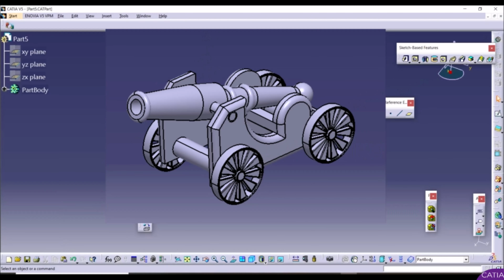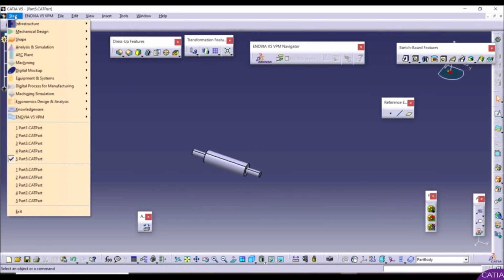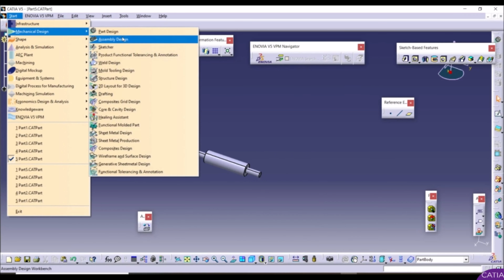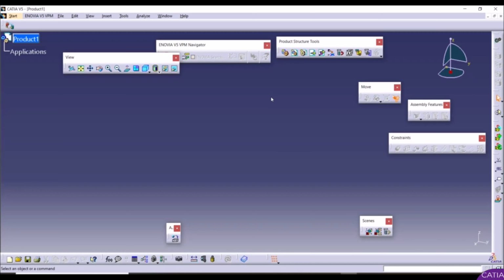In this lecture, we're gonna create this following assembly. So first, let's create assembly file. Let's go here to the start, mechanical design and assembly design. Let's insert our first part. So let's go here to the product, and here we have existing component.